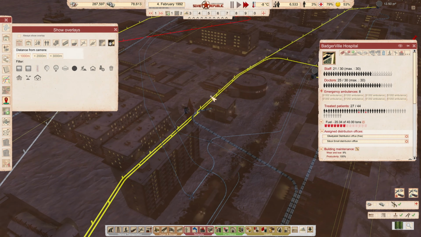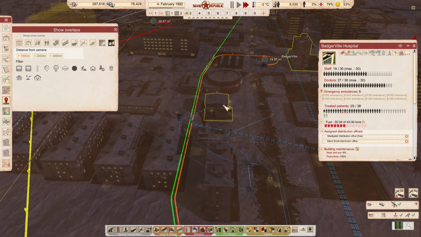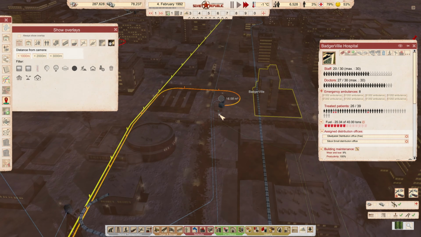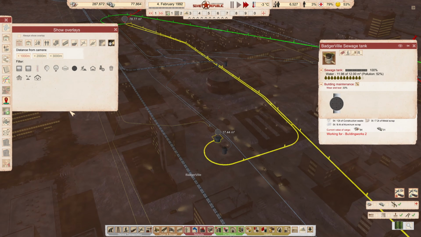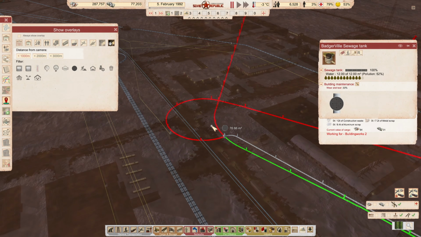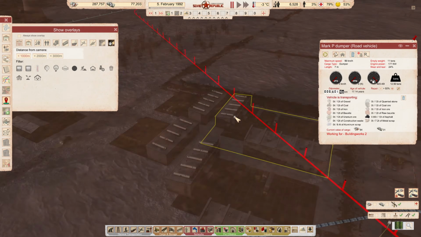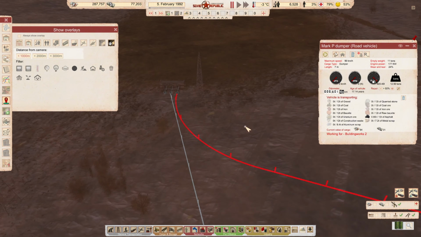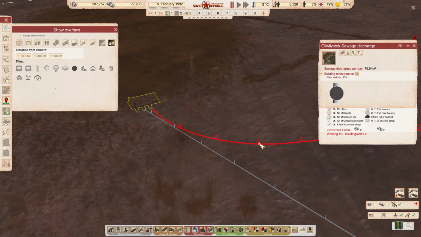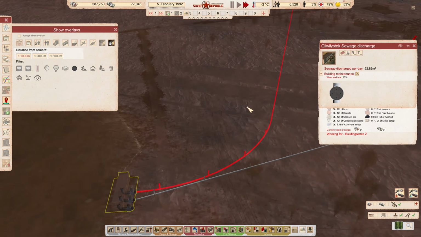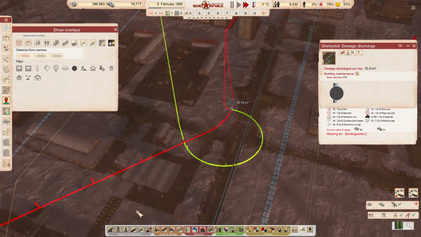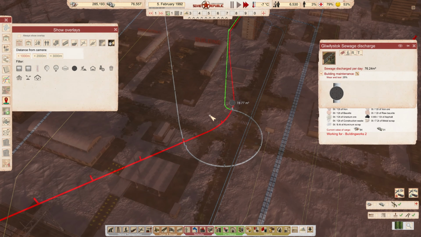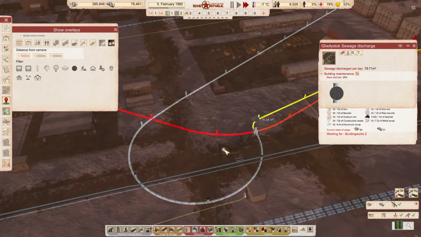Sewage flow, how the sewages are working and if it's red or not. As we can see over here, it's starting to get mostly red. That means that we have a problem here. Why is this being blocked? It seems like we're not having enough sewage power to push all of the sewage down. So this is a problem that we need to fix.